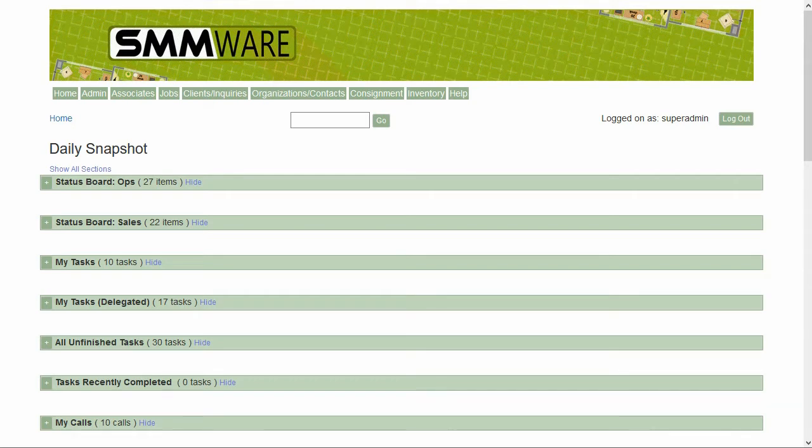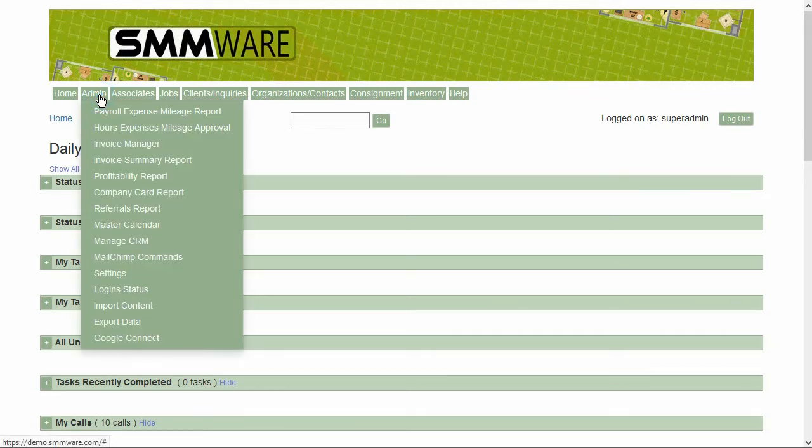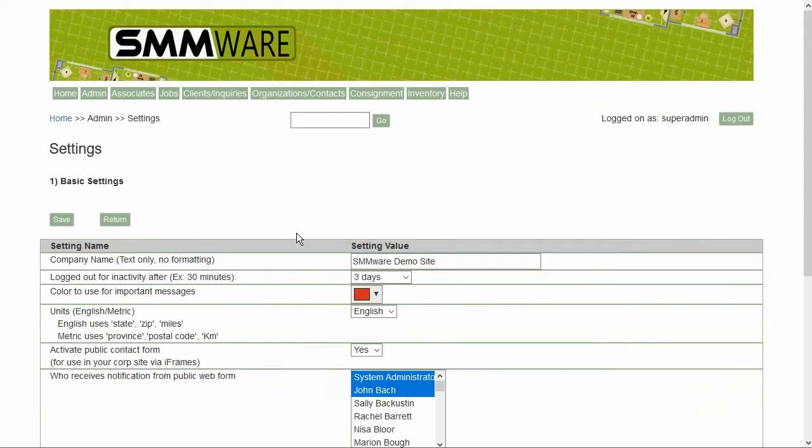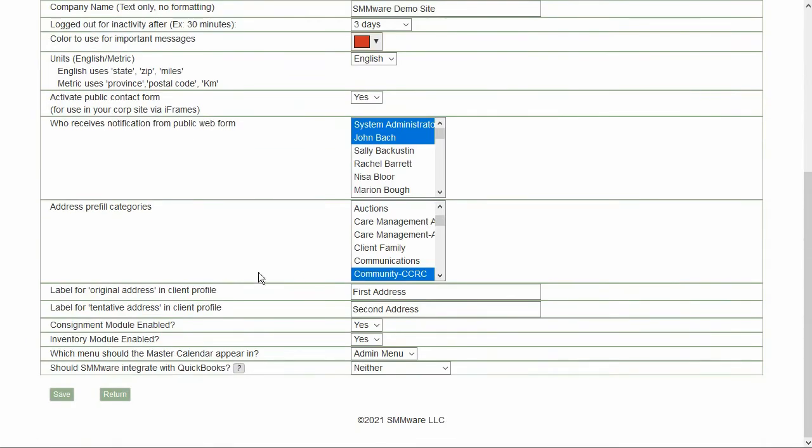Starting with a new installation of SMMware, the first thing we want to do is let SMMware know that we want to integrate with QuickBooks Online. Navigate to Admin and Settings. Open the first section, Basic Settings, for editing. Since we have company owner level privileges, we'll have access to this last option, should SMMware integrate with QuickBooks. We'll change that to QuickBooks Online, hit Save.